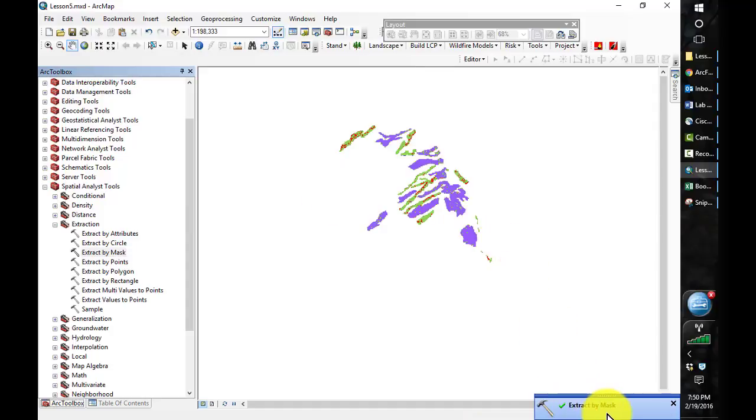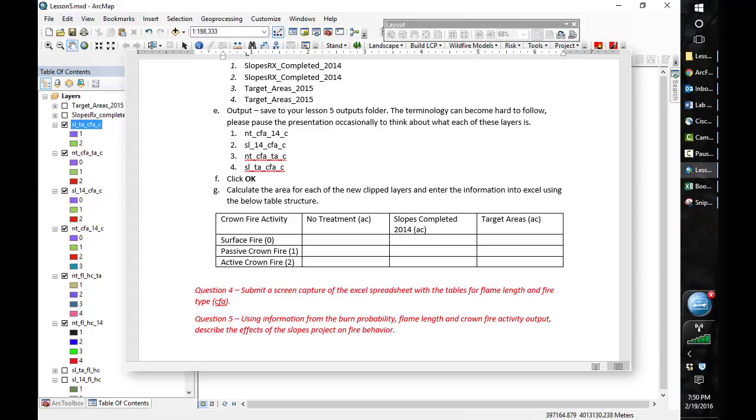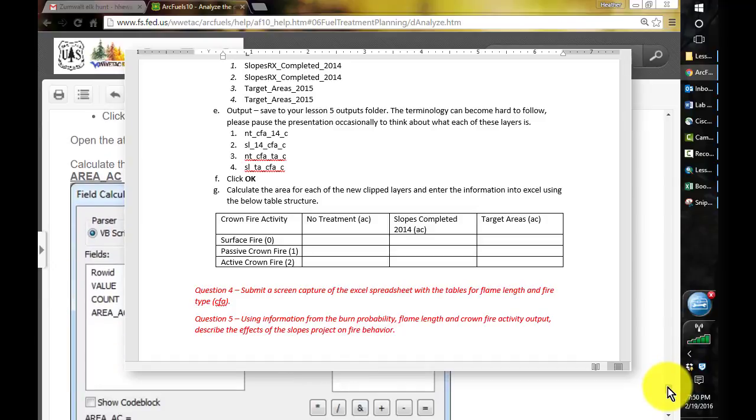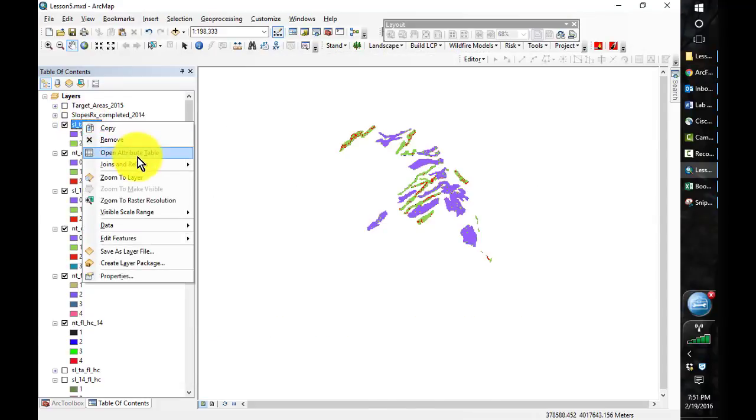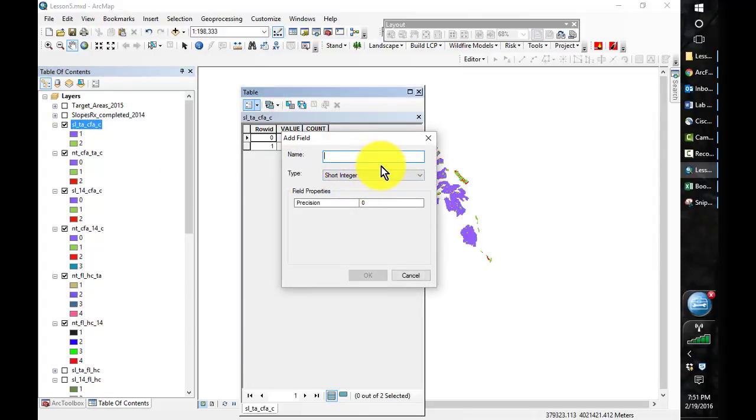So our extract by mask was complete. And we'll go to our table of contents. So now we have 1, 2, 3, 4 new files there. And so you can see that we're going to again make a column in each of those for area, and then we will create a table. And so there's 3 classes: surface fire, passive crown fire, and active crown fire, and fill in the number of pixels in each of those categories in each of our treatment types. So right click, open attribute, add field.